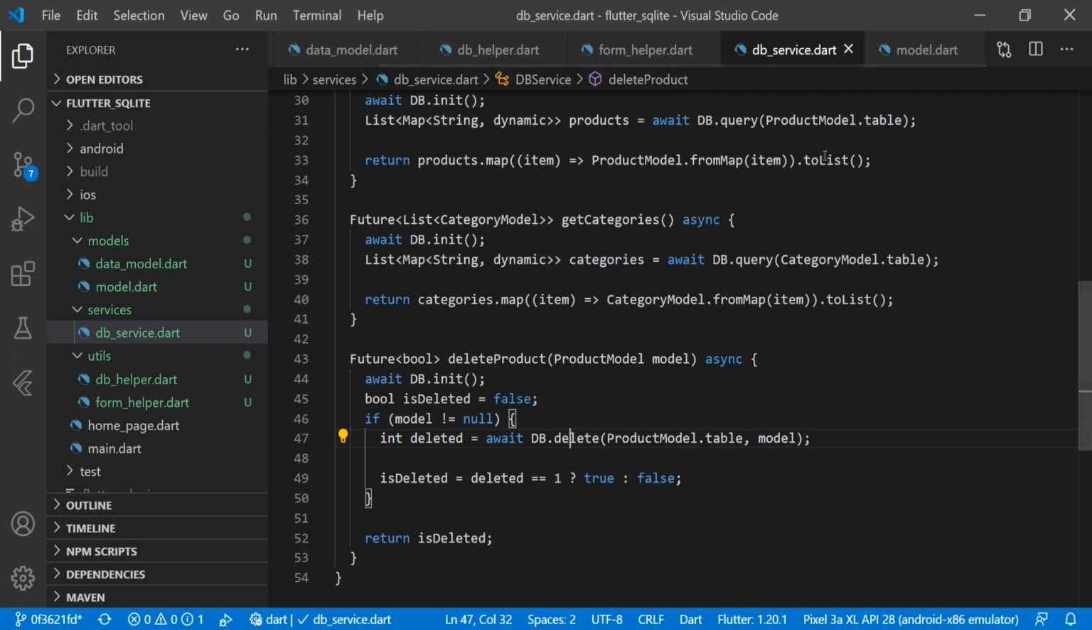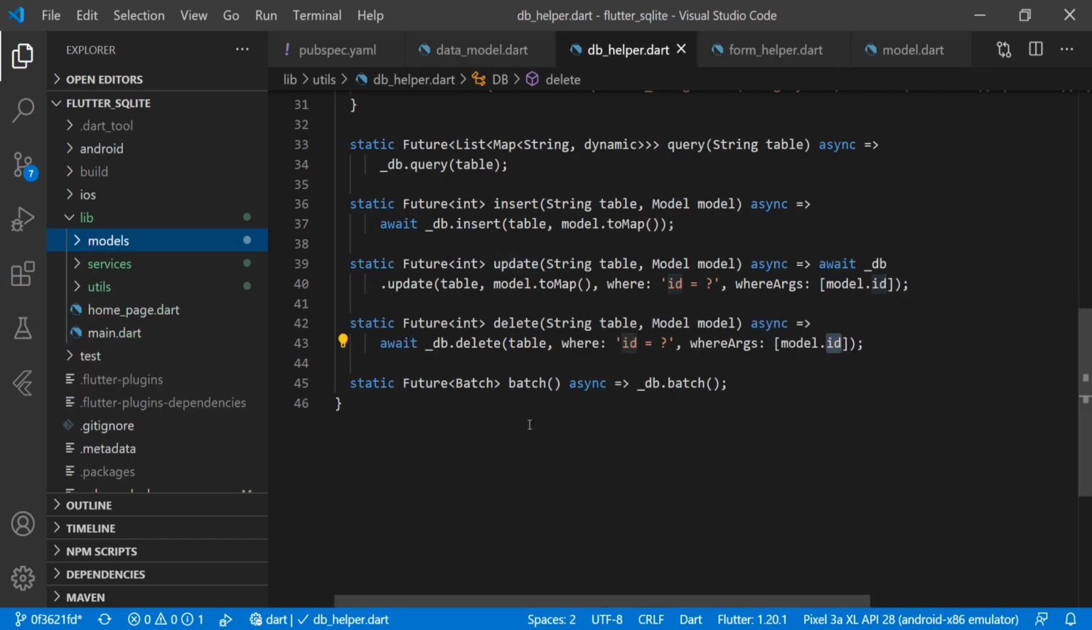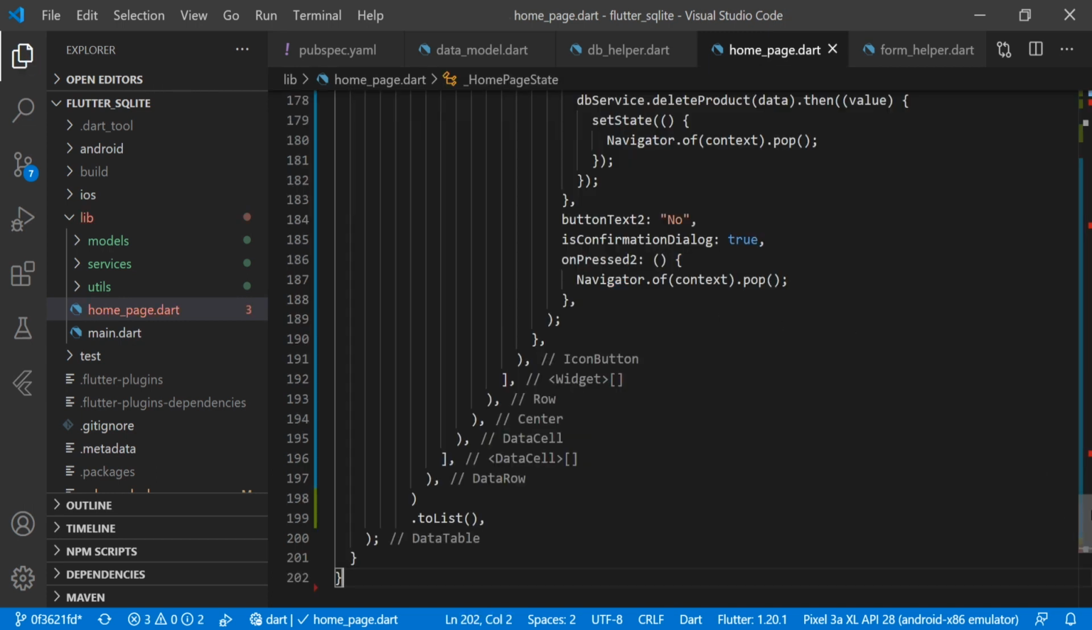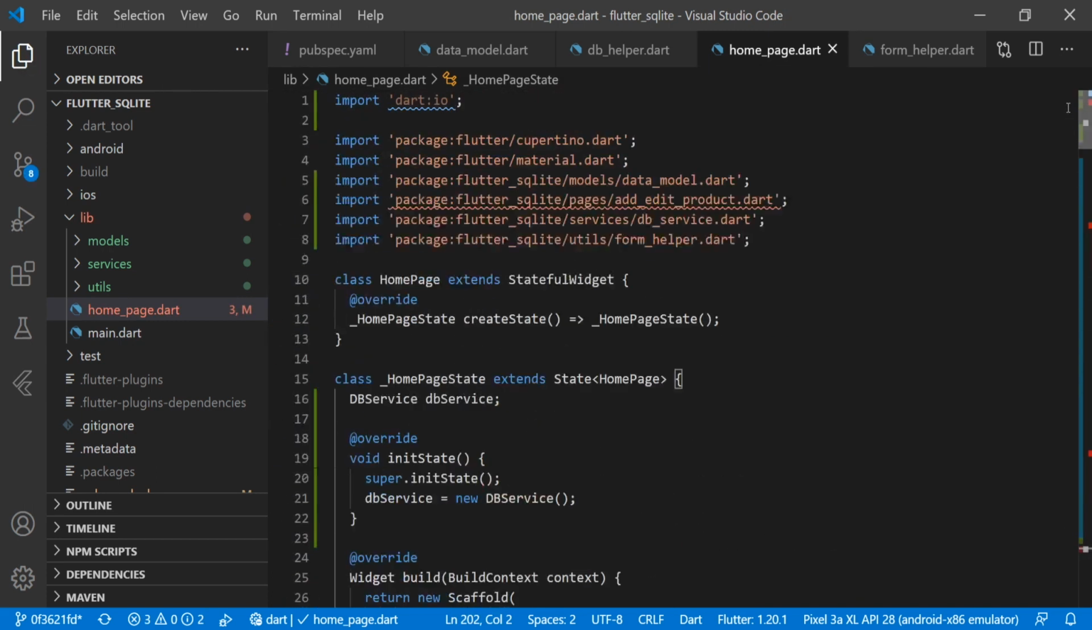So that is our dbservice.dart file. Now let's move to the pages. First of all, we go to the home page, and we have already created the page. I will go through that.